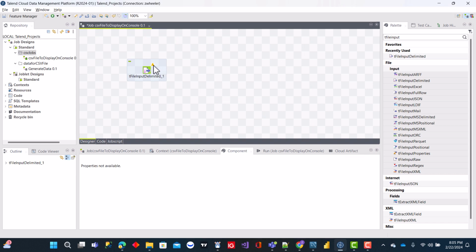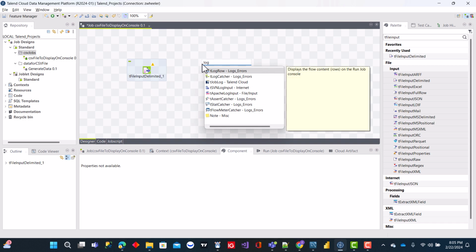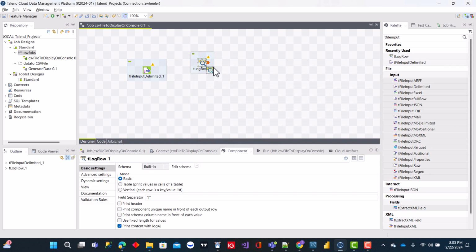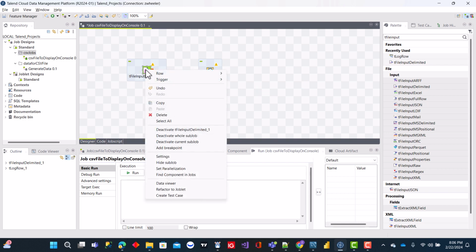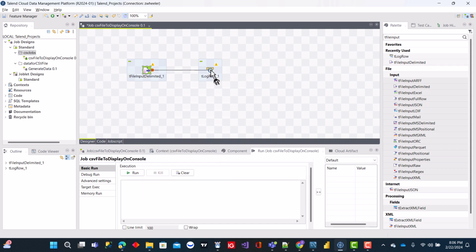It tells us now that we don't have any output links. So we need an output link. In this tutorial, we're going to use the console, which we call the tLogRow. The tLogRow displays the data in the run job console. That's what we mean by console. And you notice here it says we should have some input links. We right click on our file input, select row, and select main.